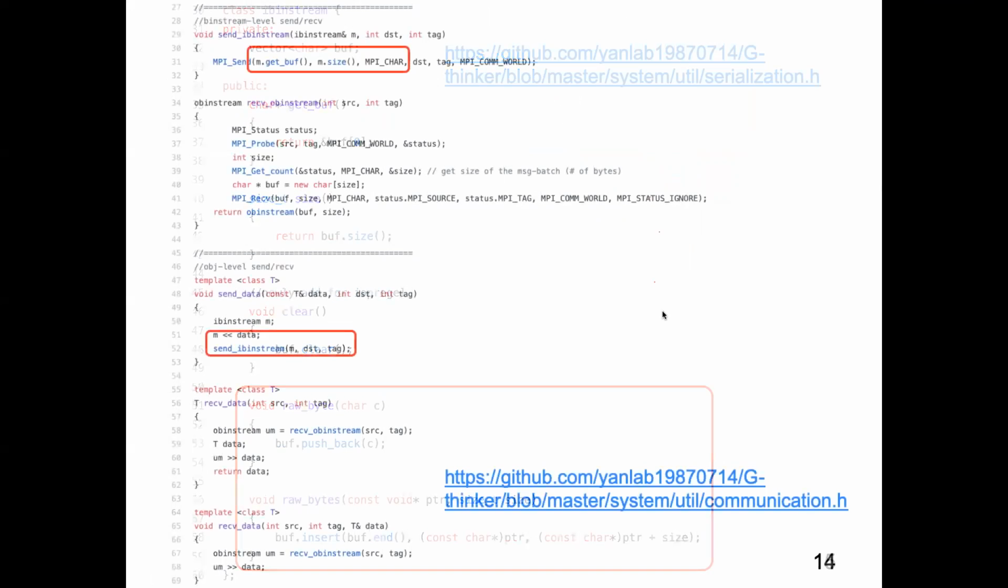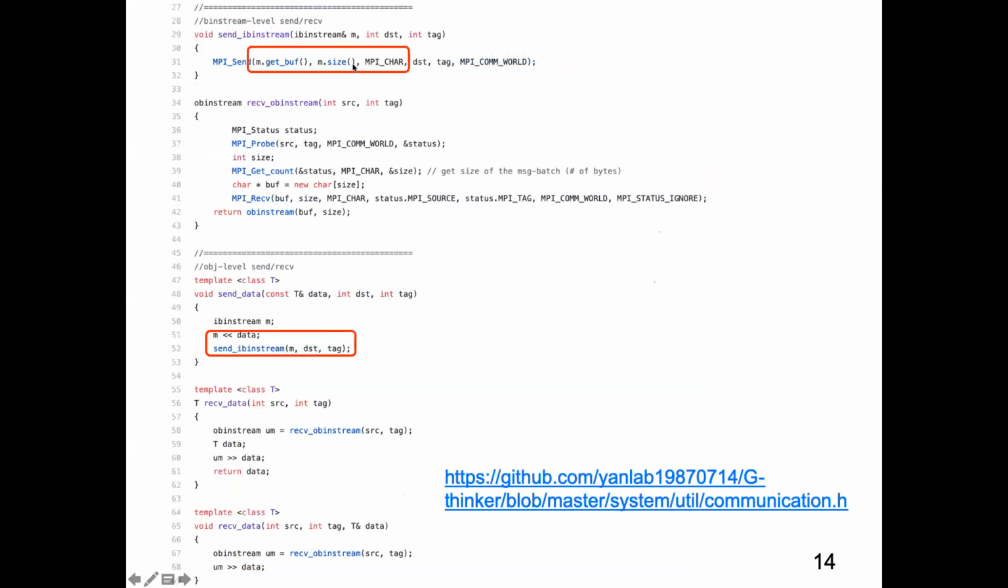All right, this is just to show why you need to get the buffer and get the size, and how it sends out. You can see this send data is sending this. Finally, you just put data, and it will automatically handle things and send out. You will also have a receive, which calls the receiver by string, and then you can get it.